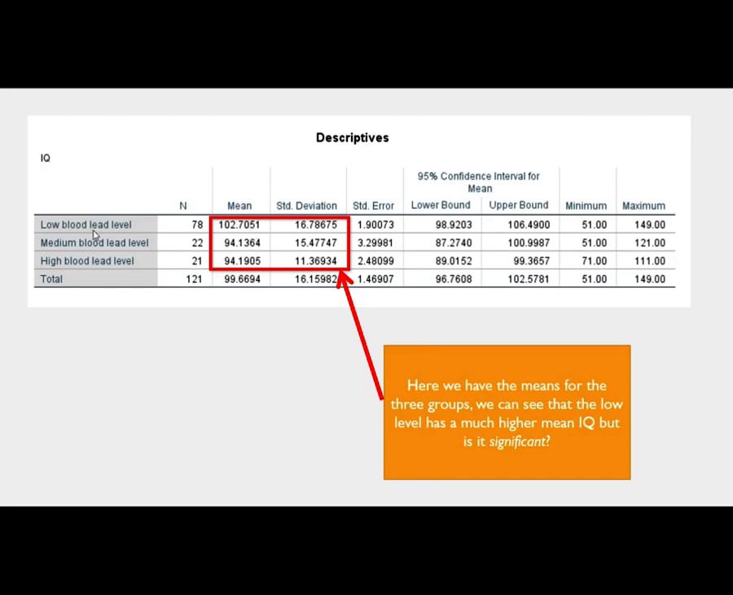Kids with low blood levels have IQs of about 102, which is right in the middle of average. IQs have a mean of 100 with a standard deviation typically of 15 or 16. Medium blood levels have IQs a little bit less than that at 94, still within one standard deviation, but a little bit lower. And then high blood levels are also at 94. So my suspicion is that there's going to be a significant difference between low and medium and between low and high, but not between medium and high.